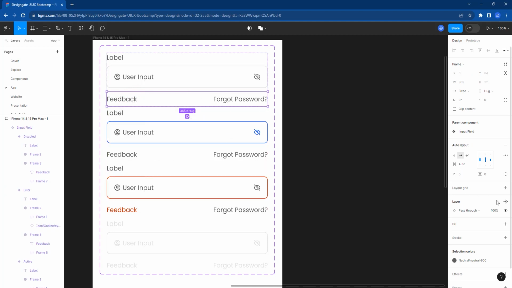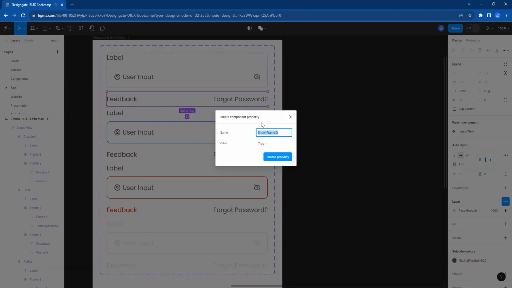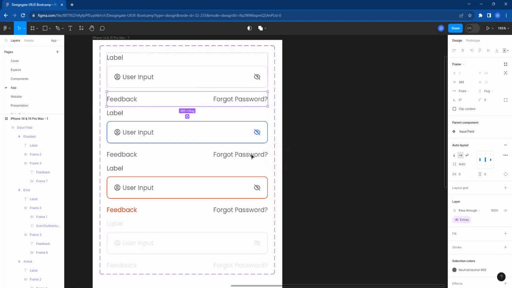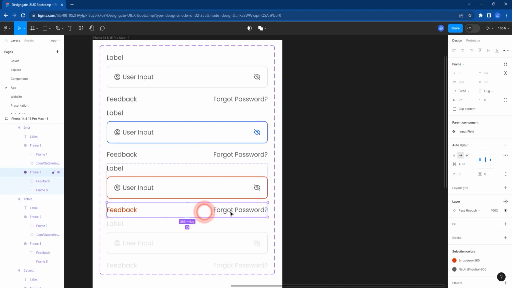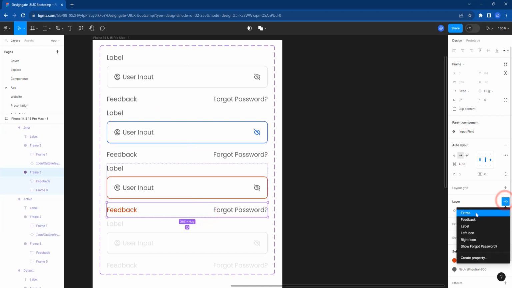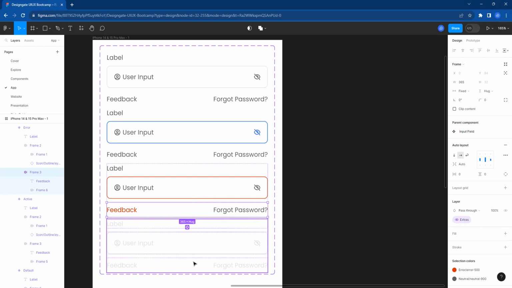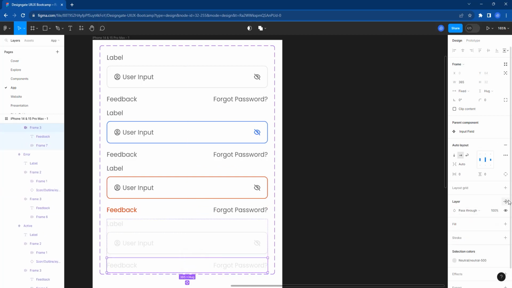I want to create a Boolean property. So I'm just going to create property, and for this let's call it extras. So click on create property. Now select this as well. Now you don't need to click on create property again. You just need to select these extras right here. Select and go to Boolean property extras. Select the last one and then come here, extras.